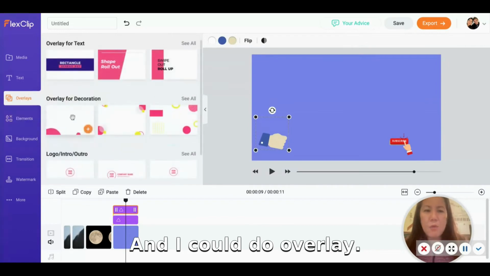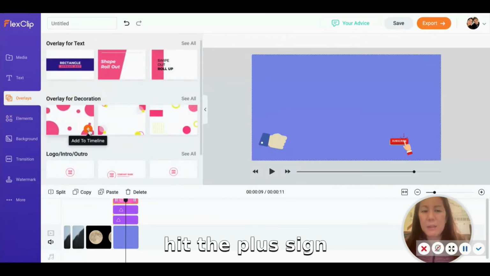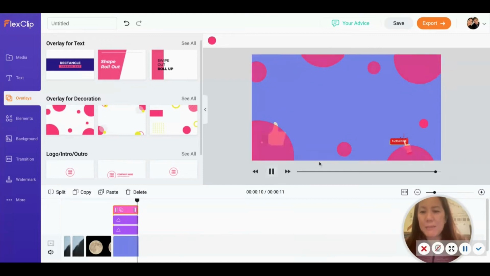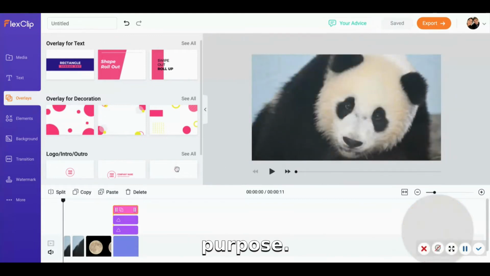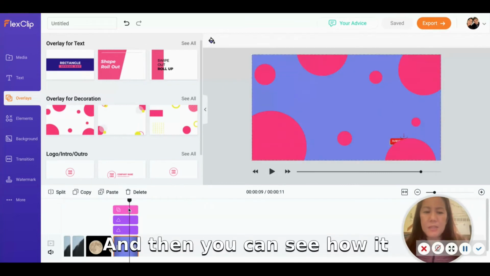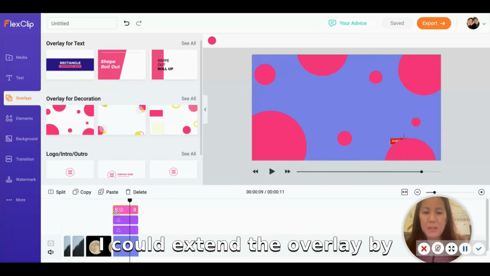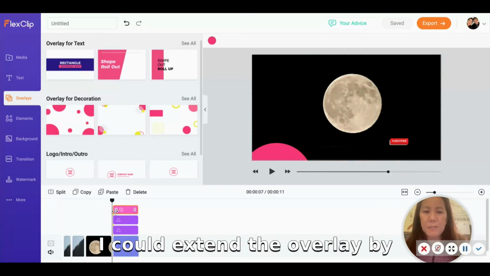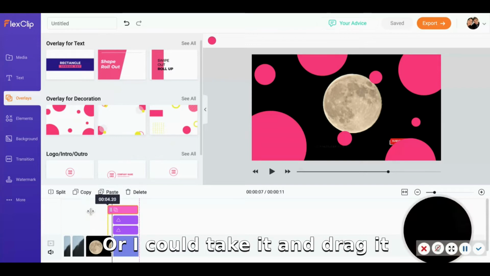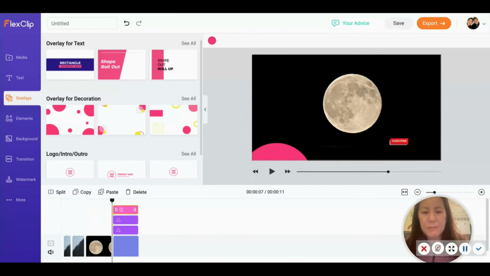And I could do overlay. I like this one, hit the plus sign. And I can preview what I have. It's kind of crazy, but this is just for tutorial purpose. And go back on here, play. And then you can see how it layers here. I could extend the overlay by just stretching this out. So it'll overlay all the way to the moon part. Or I could take it and drag it back, and you can see the time in here.